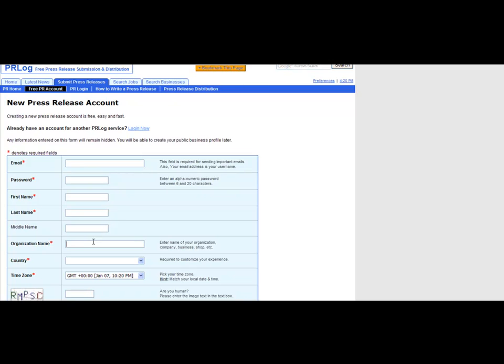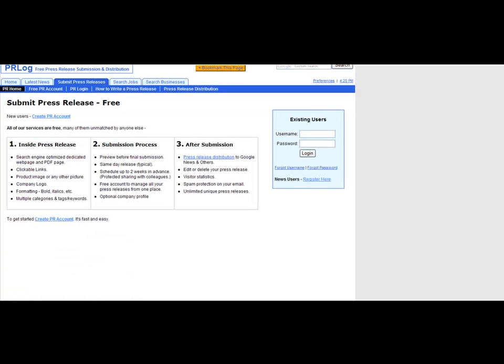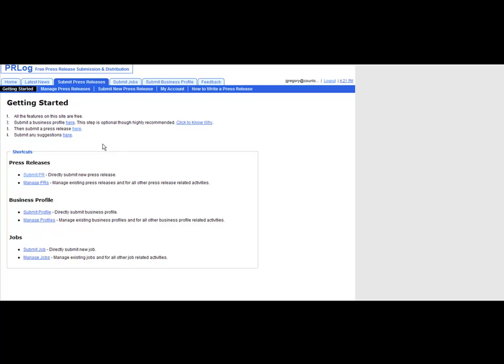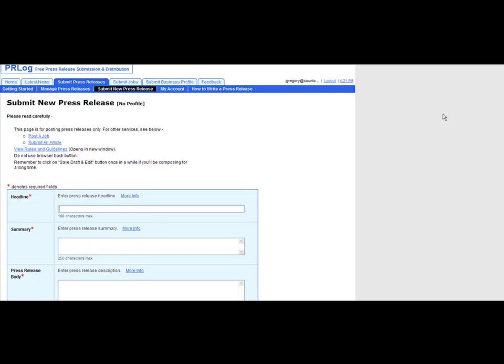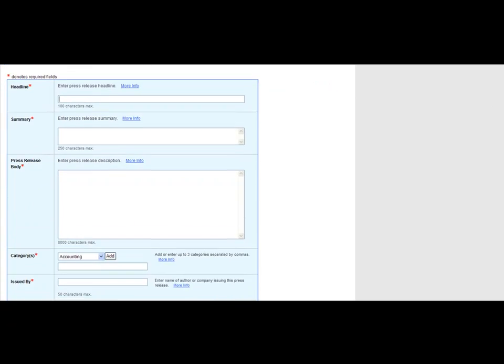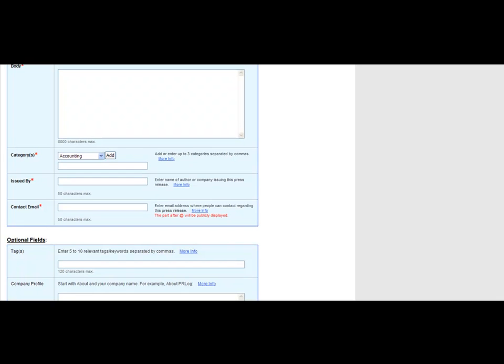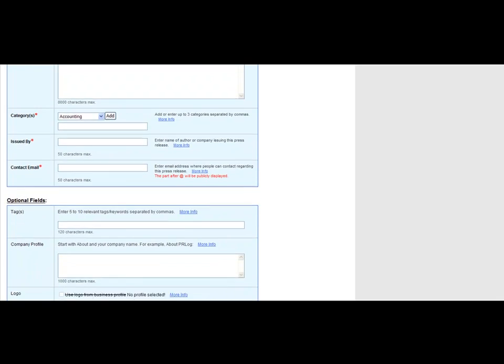You could just put in your name, Joshua Gregory Reviews, which is the name I'm using, or something like that, just so you get an organization name out there. But go ahead, I've already set up my account. I'm going to just log in here, click on Login, and then it's the same process. I'm going to click on Submit New Press Release, and I'm going to just copy and paste again. Headline, summary, press release body, categories, issued by the name, contact, very similar deal.